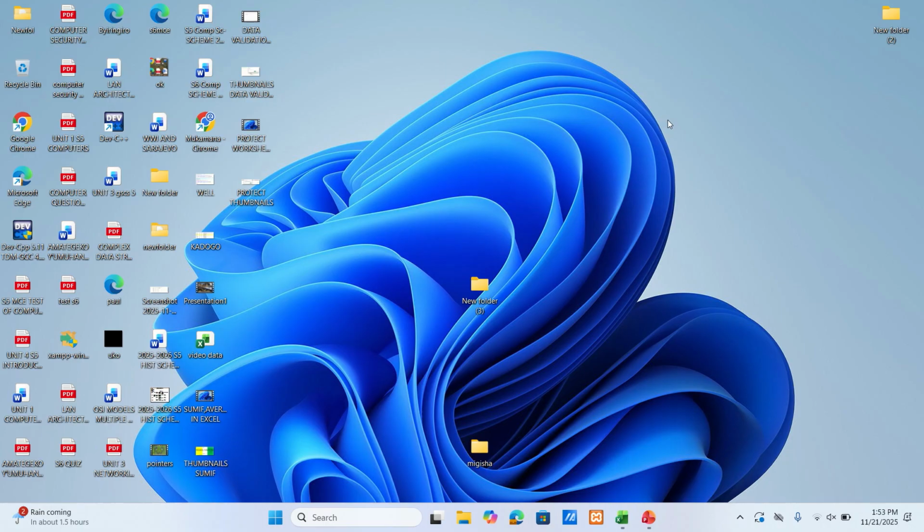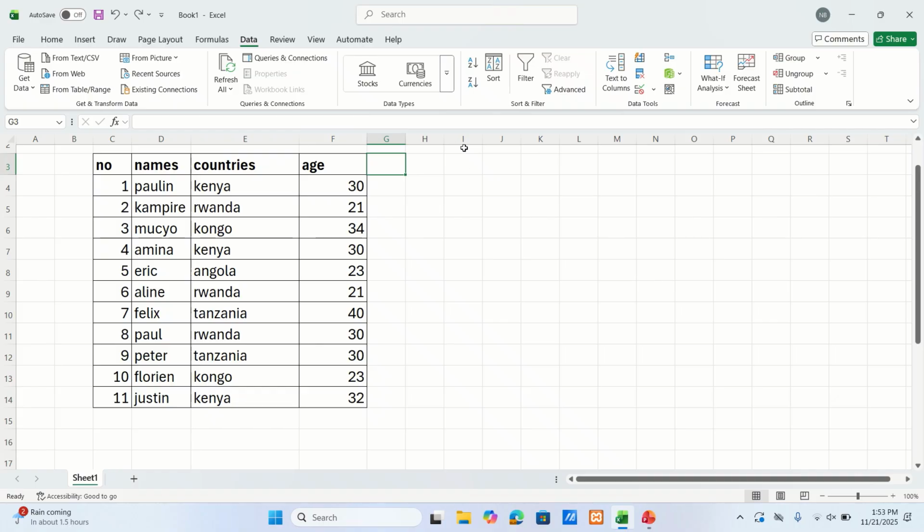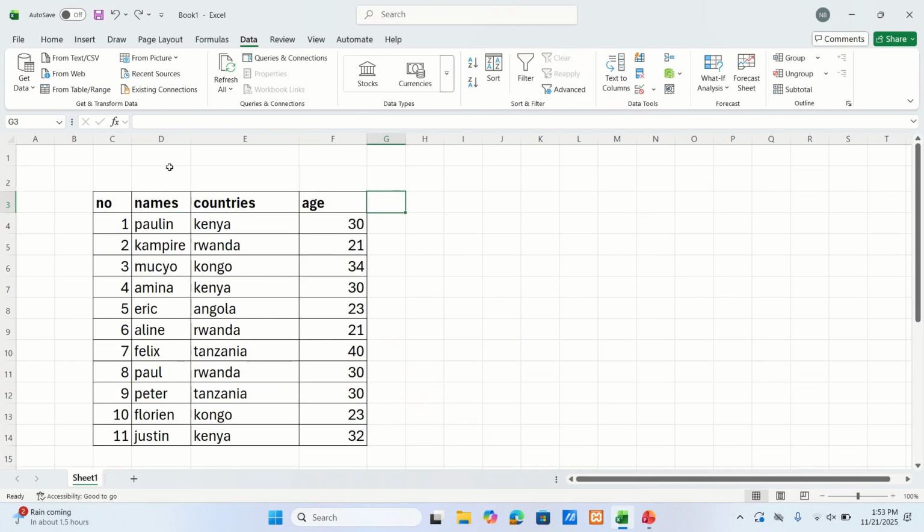Today's lesson is about sorting and filter in Microsoft Excel. So now, why do we say sorting? If we say sorting, we are saying to arrange numbers by using order, meaning from smallest to largest, or from largest to smallest. Sorting can also be defined as the process of arranging names by using alphabetical order.